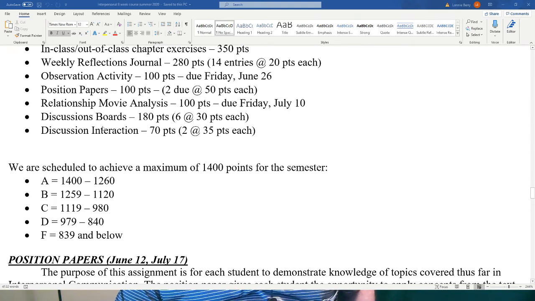If you make a total of 1,400 points in this course, you will get an A. 1120 to 1259 is a B, 980 to 1119 is a C, and if you drop below that, then we probably need to have a little talk.